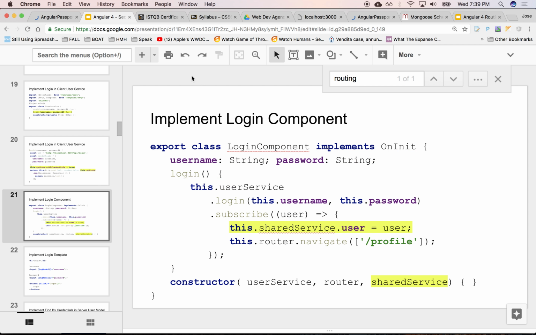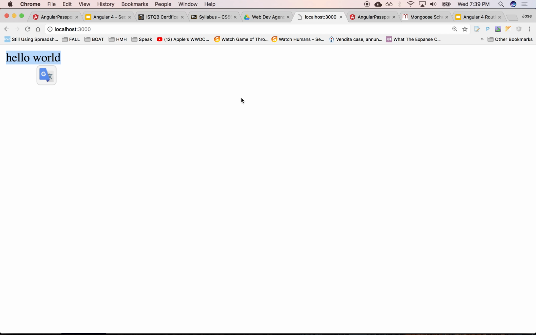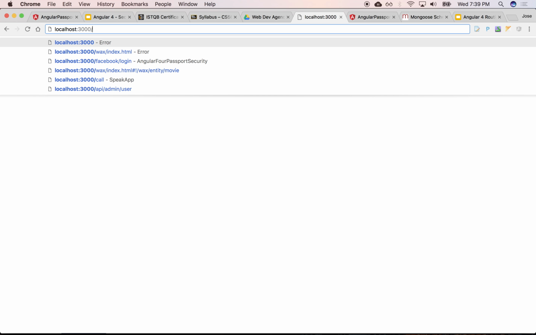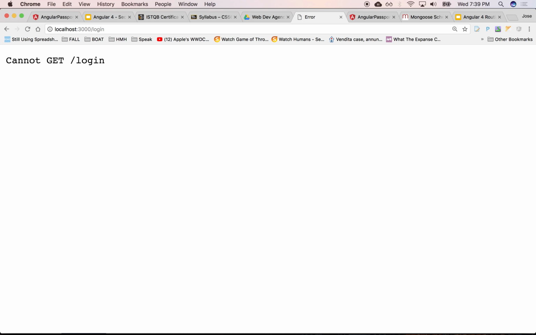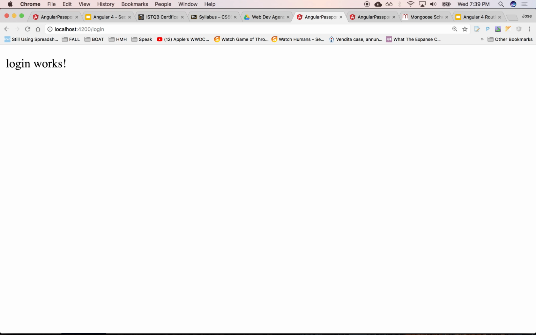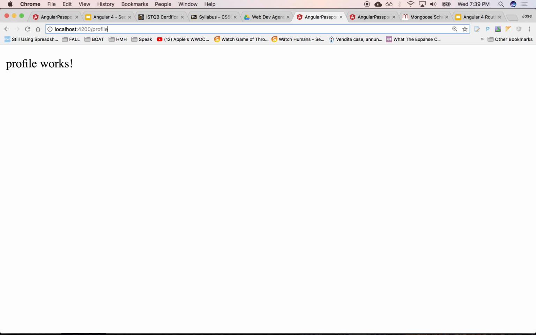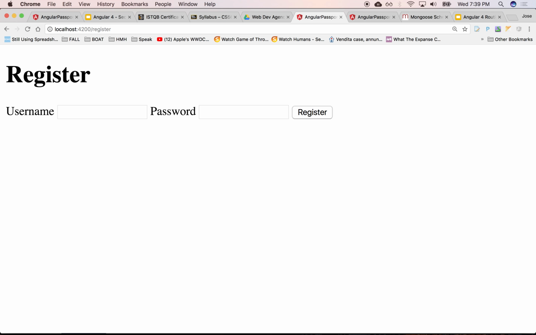Let's see if we can navigate to a login. Make sure that we can navigate there. So this will be login. So that didn't work. Oh no, we're going in the wrong one. It's 4200, right? 4200 login. Okay, login works. Profile works. Okay, and register works, right? Okay, so those three pages are up and running.